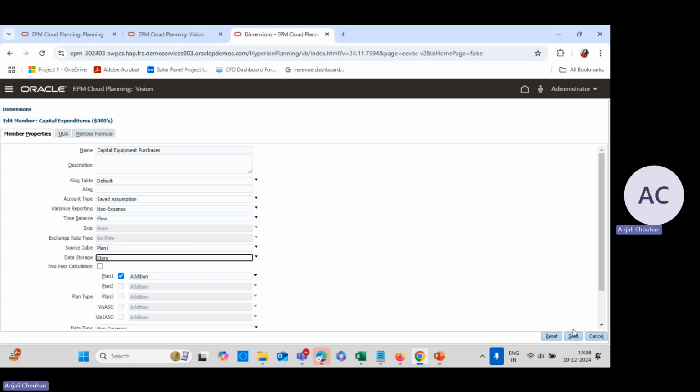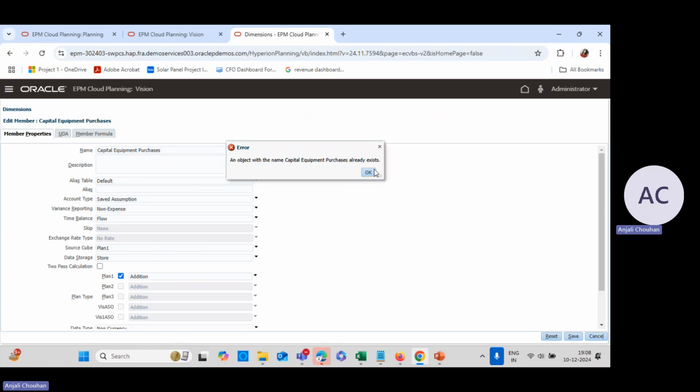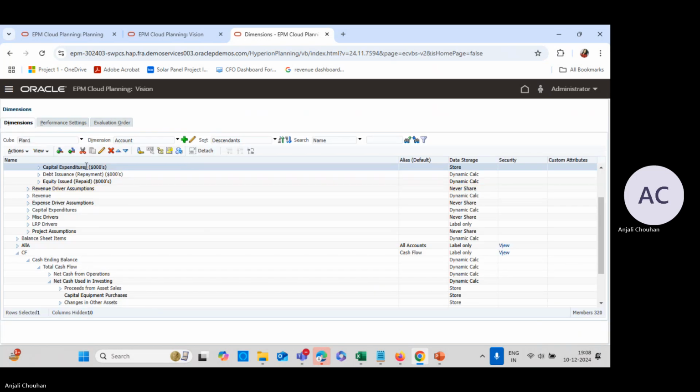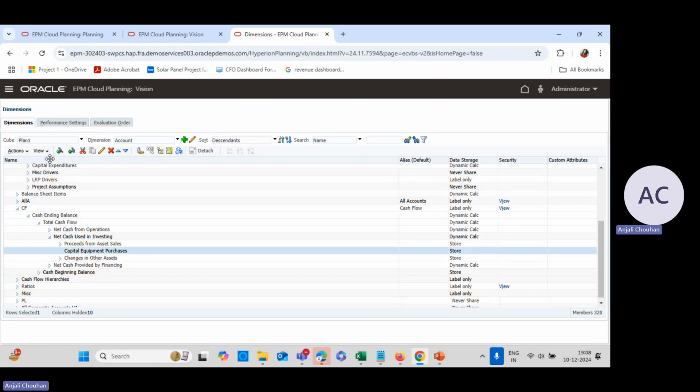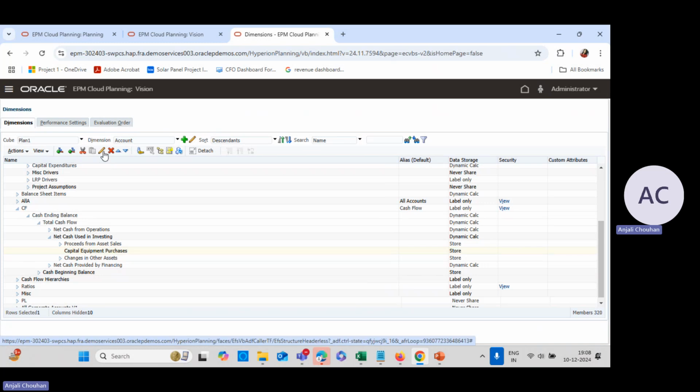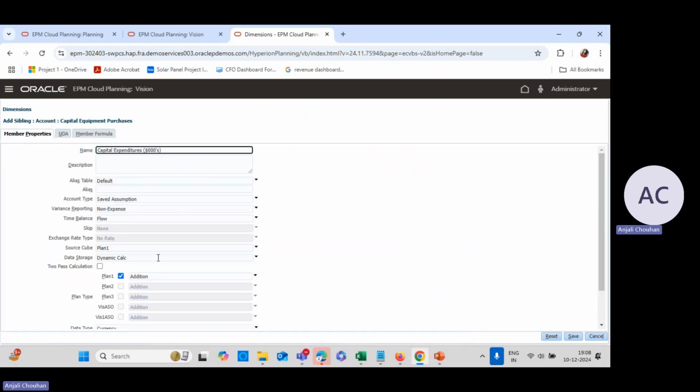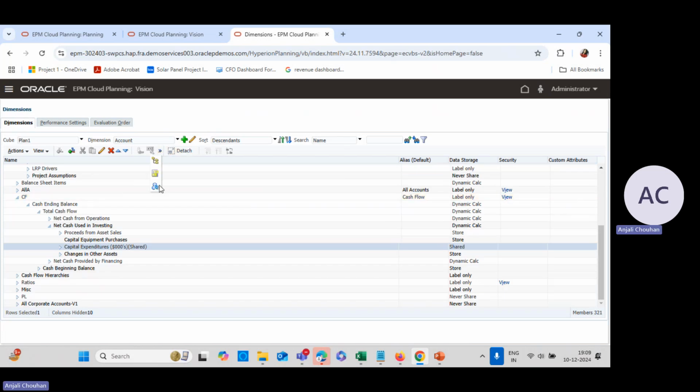Suppose this is assumption. Okay, we just want to input some data here, and based on that, let me just copy this, and I'm just adding a sibling of this capital equipment purchases. So how I can make it shared like this. So in this case, whatever data I input there from the assumptions, it will automatically reach out to the account in the cash flow statement. Then click on save. Then I'll just refresh it once.